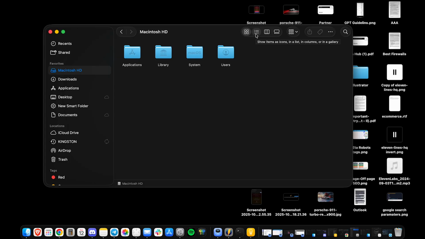Important, avoid touching folders like containers, group containers, or anything inside the main system or library folders on your drive. Those hold essential files macOS needs to run smoothly.